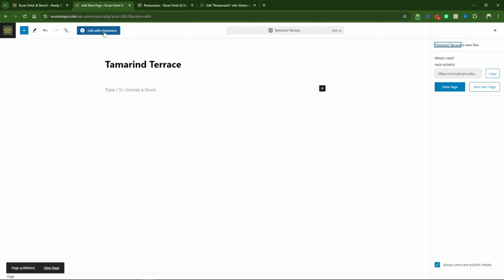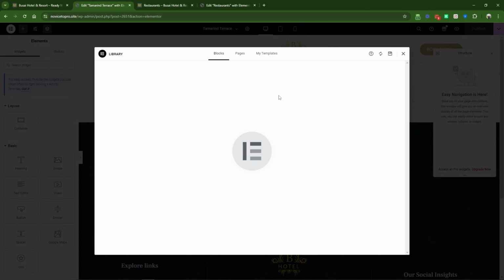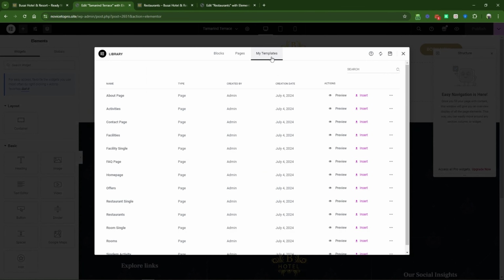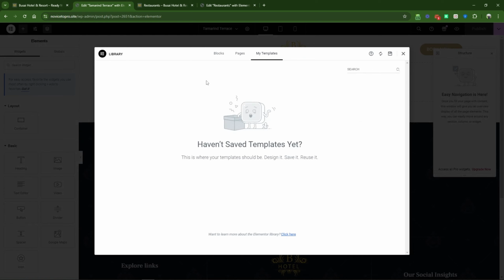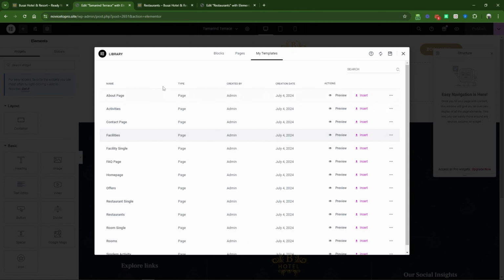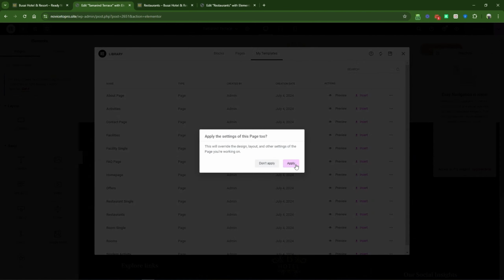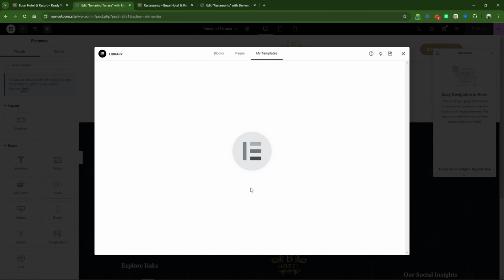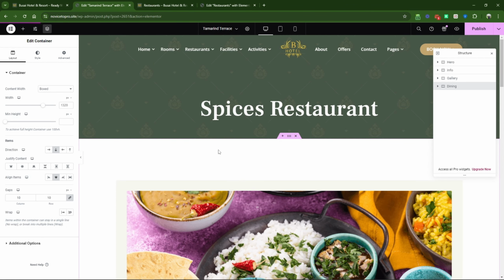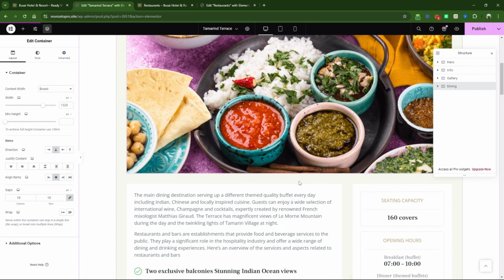Now let's edit with Elementor. Hit the edit with Elementor button. Click on this folder. This will open our template library. Go to the my templates tab. If for some reason this template is not showing up here, hit the reload button. Hit the refresh button. Actually, this will sync the library. Okay, so we'll look for the restaurant single template. Here it is. So restaurant single, I'll hit insert. Cool. So our restaurant single template is now added.